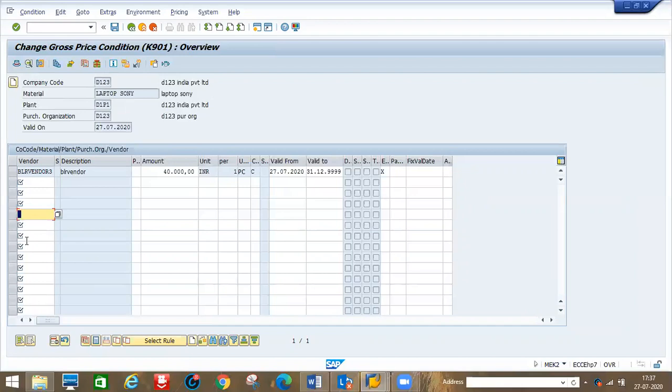So without materials, we cannot directly enter here, correct? We first need to create materials in our database. Then you can come back here, enter n number of materials and one vendor, and the cost for that. So when you create a purchase order, this material-vendor combination will come automatically. Okay. This is the pricing procedure.